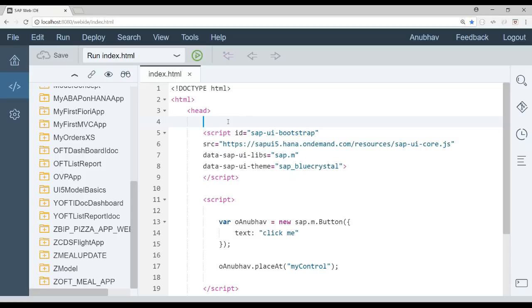Eclipse is just a development tool. WebIDE is also a development tool. And there's another third development tool in market called Neptune, which people are also using. So they are just development environments and tools where you build it, but your code never changes as per that.